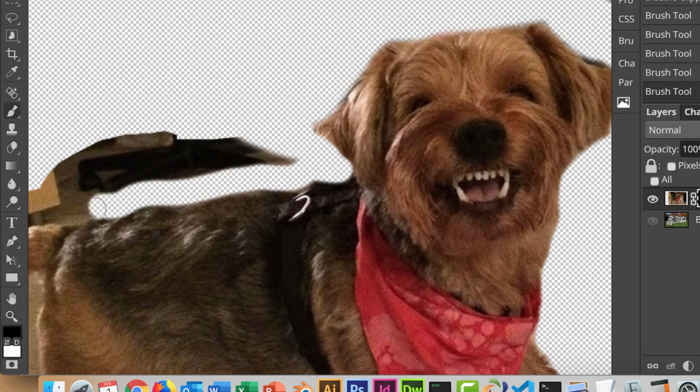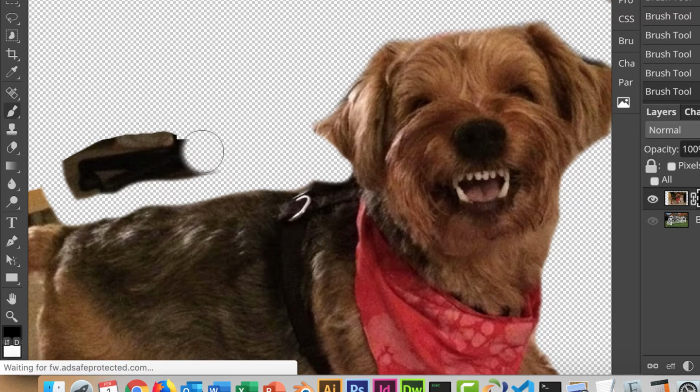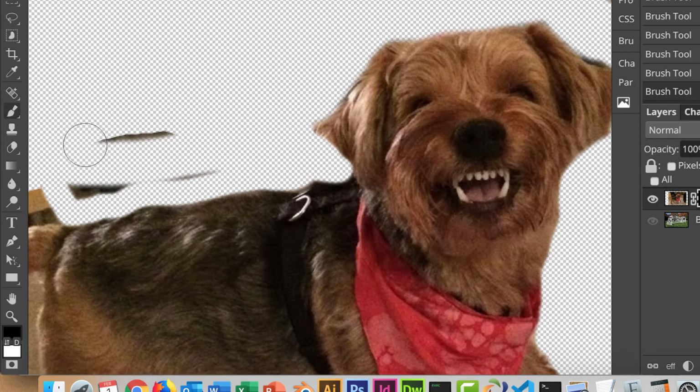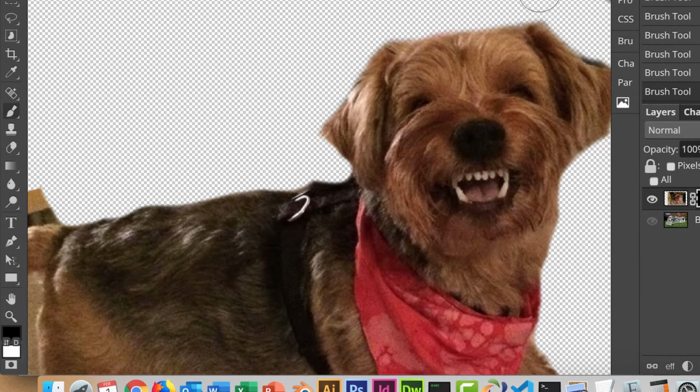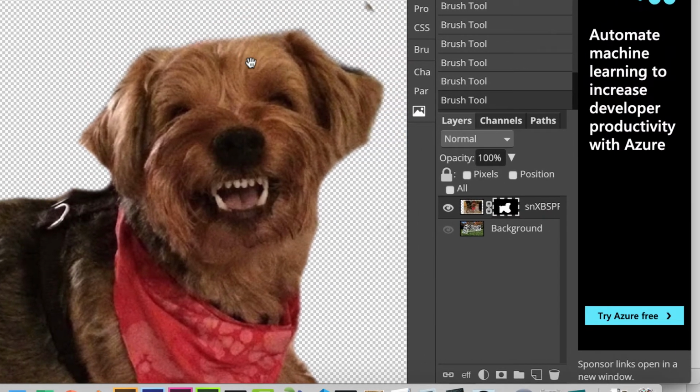And again, don't feel like you have to go around the whole dog. Just end it. And then here I'm going to make my brush a little bigger, and then I'll just kind of clean up this area here because I don't have to do this as neat as I was doing when I was going around him. And again, the nice thing about this is you could go back and bring something back and erase it again as you do it. And again, space bar to grab, move over here.